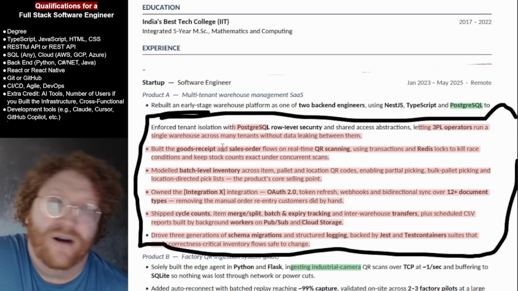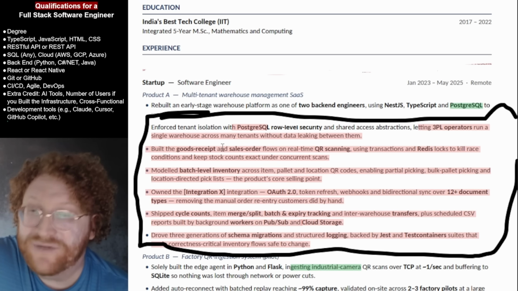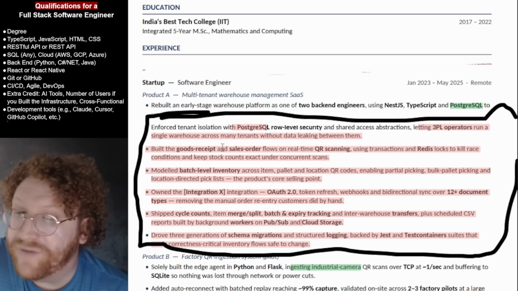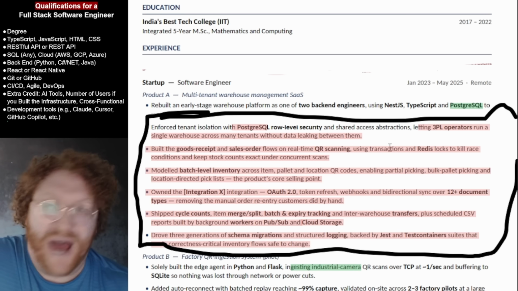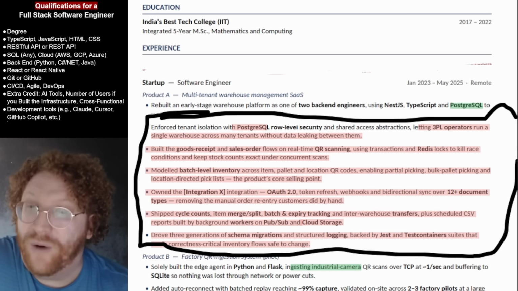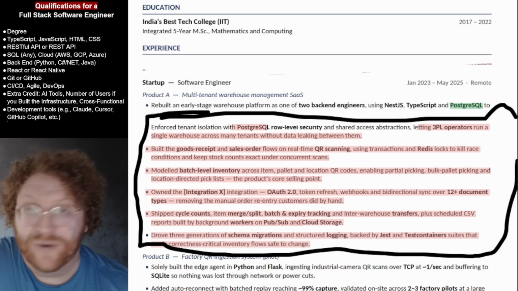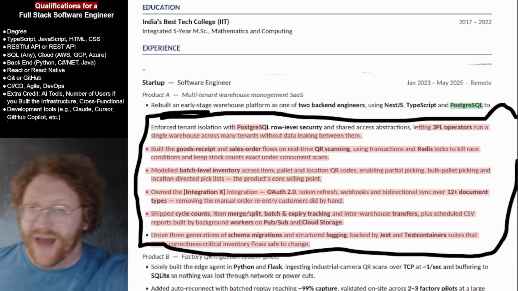What cloud? I don't know. Did you use JavaScript, HTML, and CSS? I don't know. Did you use RESTful API? I don't know. What kind of cloud did you use? I don't know. Did you use Backend? Where's Python? I don't see any Python. Did you use Git or GitHub? I don't know. You didn't tell me. What about CI/CD, Agile, or DevOps? Nope. Don't see any of that either.